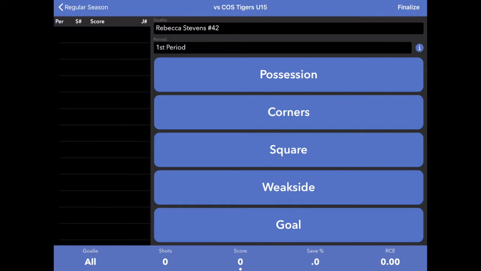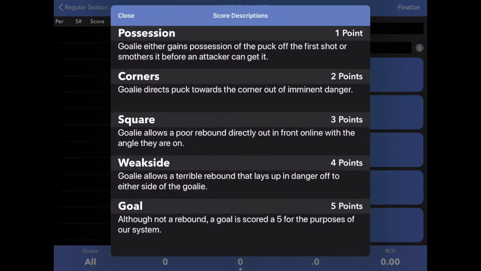Just to the right of the period field, up near the top, you see a little blue eye. This is the information screen that'll give you the details as to the 5 types of rebounds that you're recording. I'm going to go ahead and tap that eye now so you can see the screen. And it breaks down a definition for what is considered a possession, what is considered a corners, what is considered a square rebound, what is a weak side, and of course a goal, which you know.